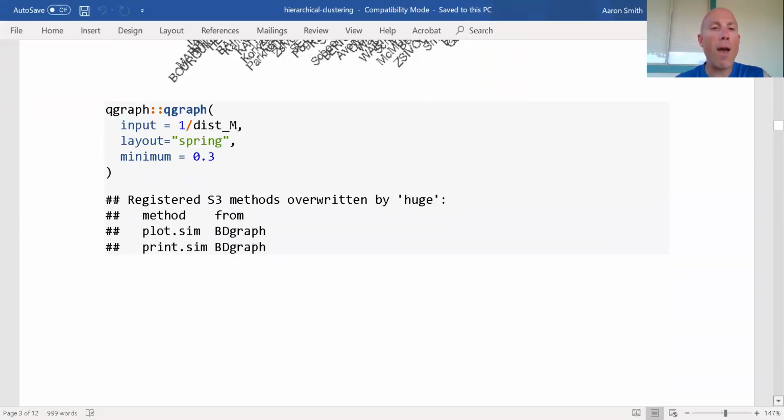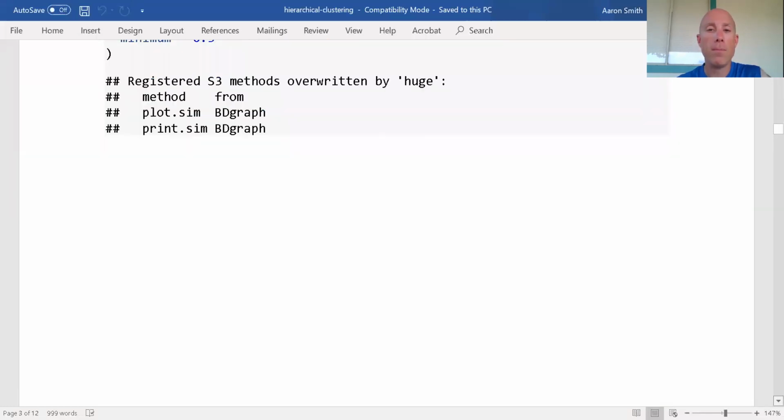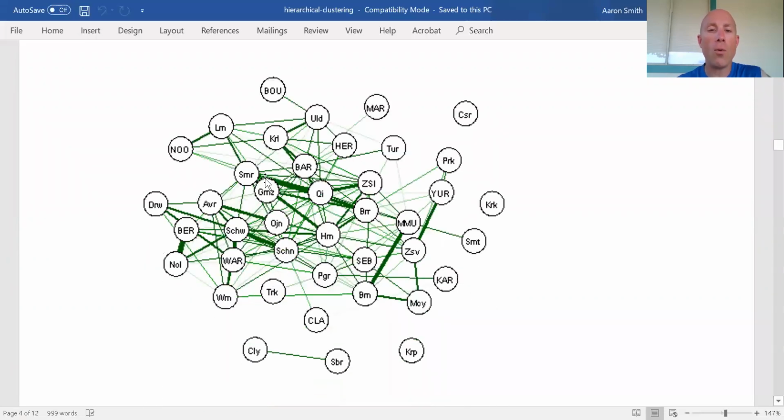Now, the qgraph package enables us to represent the distance between the observations in a network graph, where the input is 1 over the distance. So the larger the distance, the farther away they are from each other. Divide by a big number, I get something small. So if 2 points are far away from each other, this will be very, very small. And here's what the picture looks like. The darker, thicker lines indicate that the athletes are more similar to each other in their data.